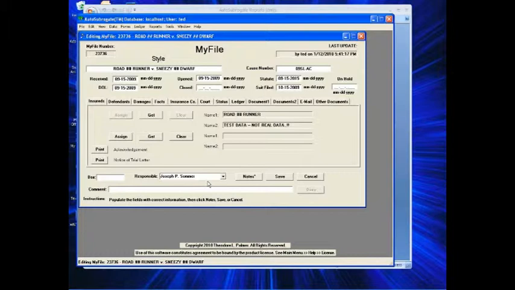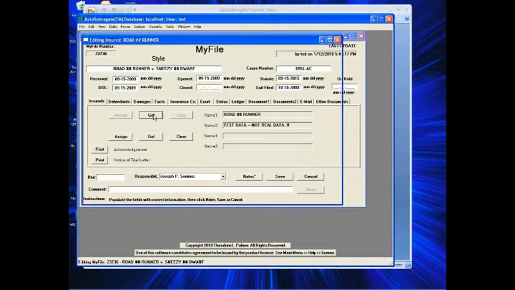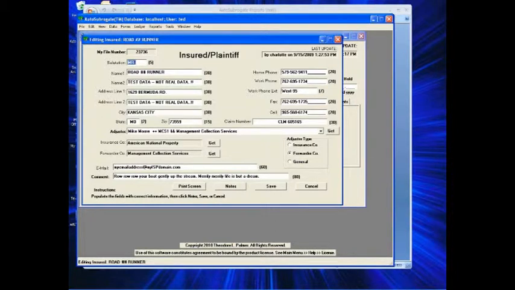This is the My File record that represents the case file for a particular case that you've received. There are actually 12 tabs across the top here, and the first tab to come up is the Insureds tab, and I've written the program so that you can access the data very easily. If we want to take a look at the record for Roadrunner, insured name number 1, we just click on Get, and the record for the insured plaintiff screen pops up for Roadrunner.